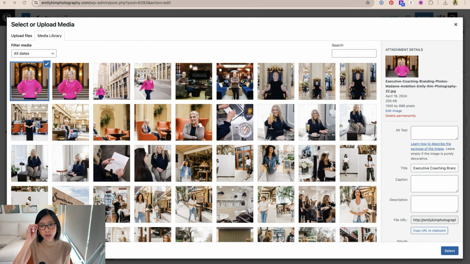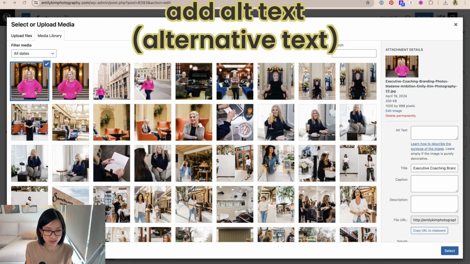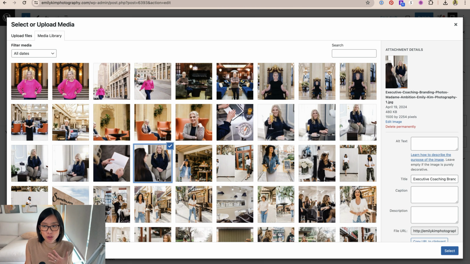Now that they're all uploaded, what we need to do is add alt text, which is short for alternative text. Alt text is the words to describe what is on the picture. Inside of WordPress, you're going to click here in alt text. If you click here, it'll give you the instructions on how to describe the purpose of the image. If it's decorative, meaning if it's like a pattern or just a shape or something to make your blog post look pretty, you don't have to, but as a photo, you should have alt text for every single image.